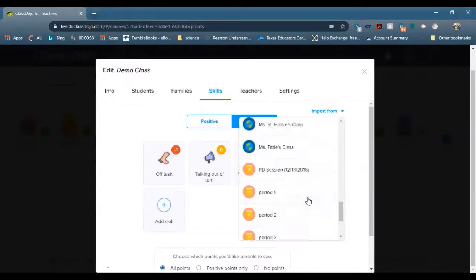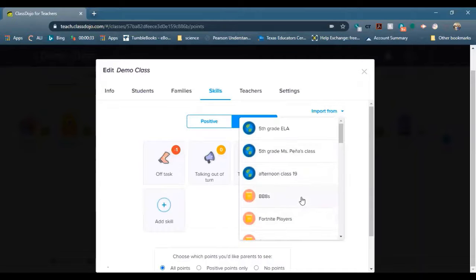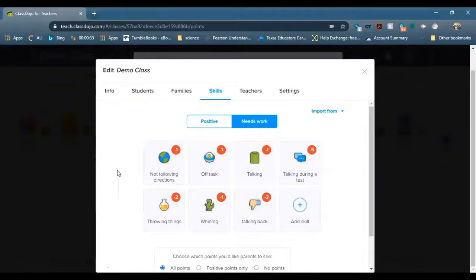As you can see, I've had a lot of classes before. So I can import it from a previous class, so you don't have to copy everything or try to remember what you put there.